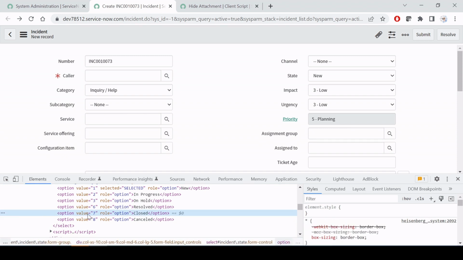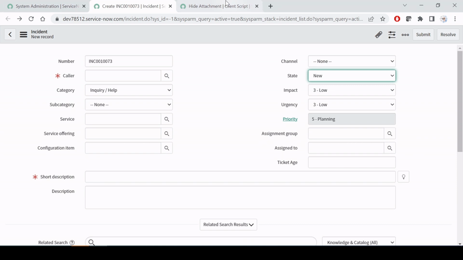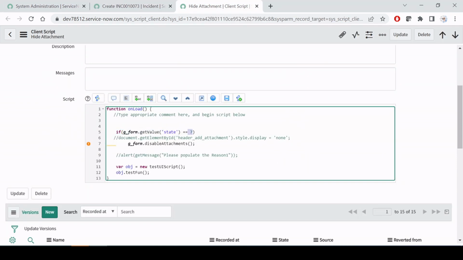As you can see here, 7 is closed, right? So we will be getting a 7 over here. If the 7 value is selected, meaning the state is closed, then I'm just writing one line of code: g_form.disableAttachment.